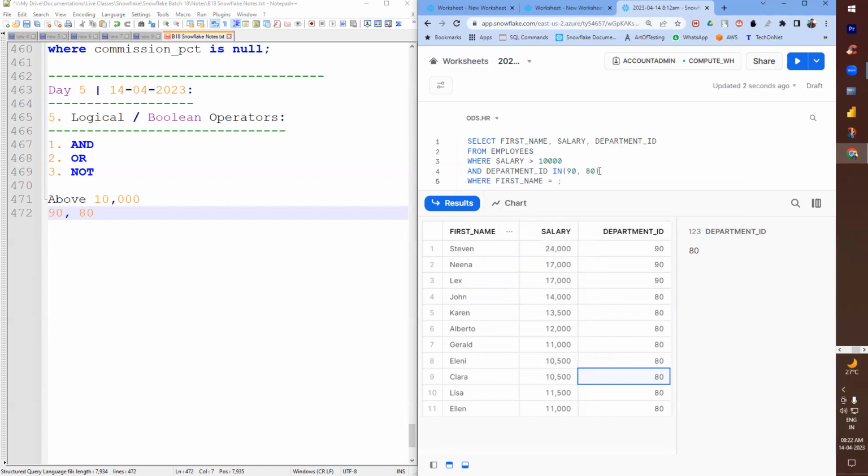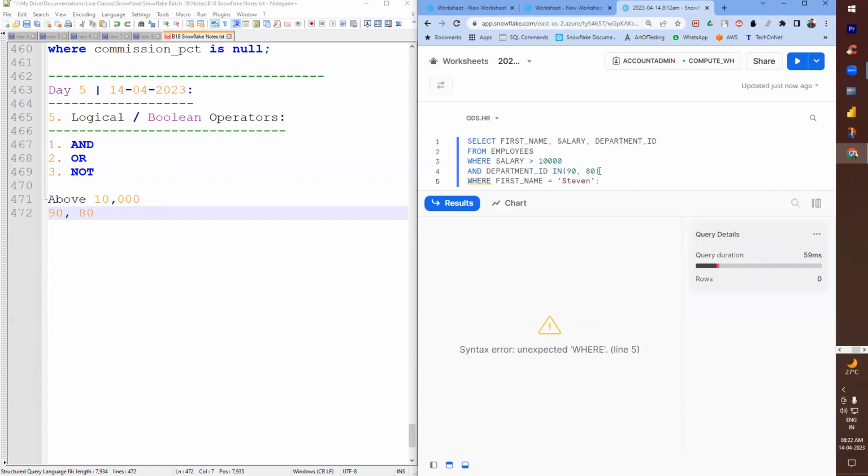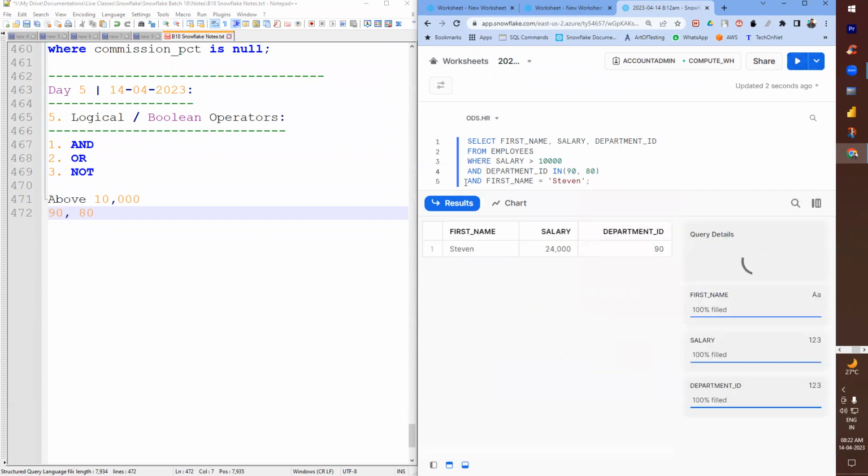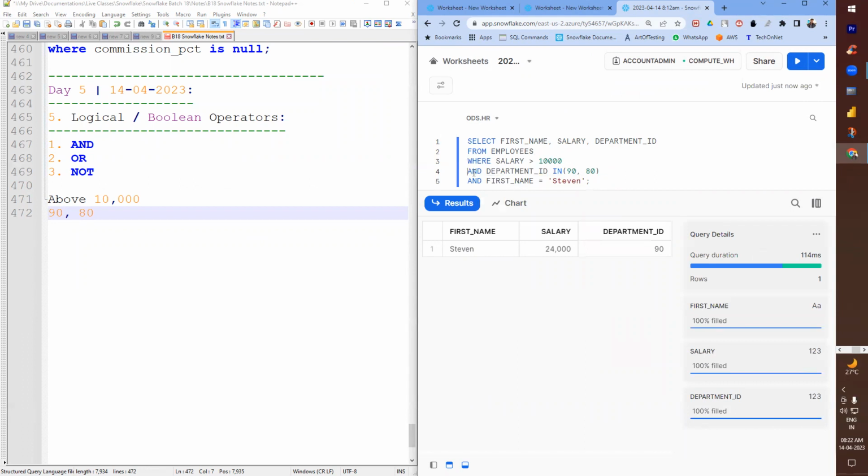First name equal to Steven, I'm giving it like this. So I try to run again, and it throws an error because WHERE has already come, so we are not able to give WHERE again. So then I can use the AND operator here. You can use the AND operator n number of times, but because AND is an operator, and WHERE comes under the clauses.